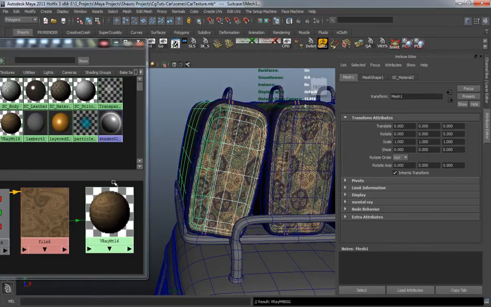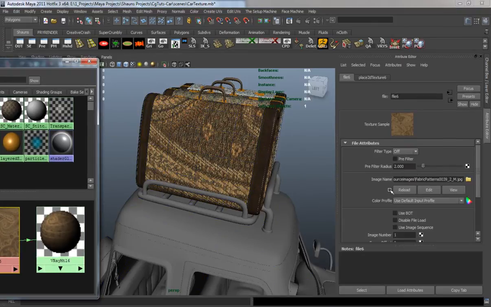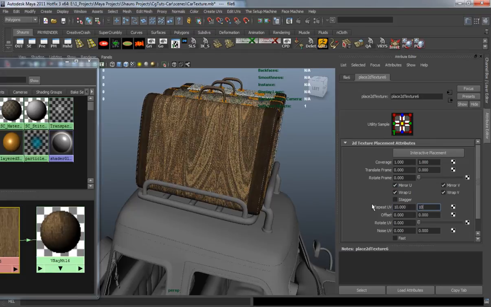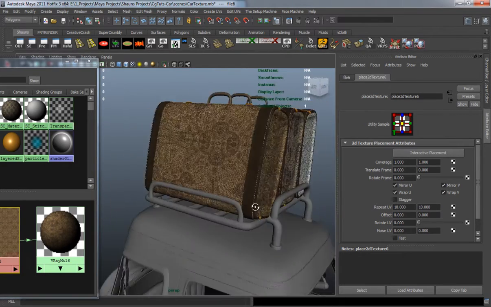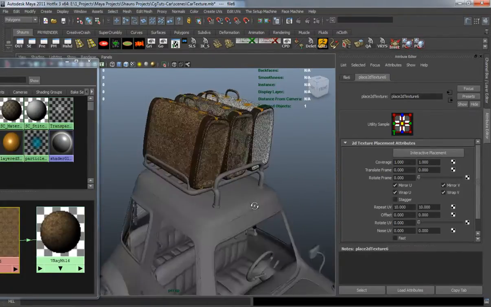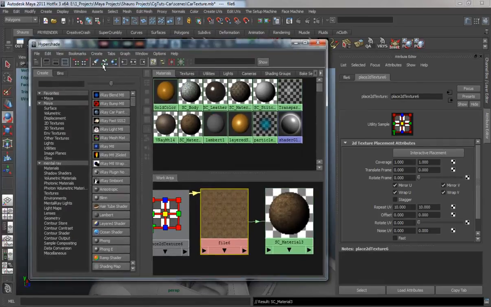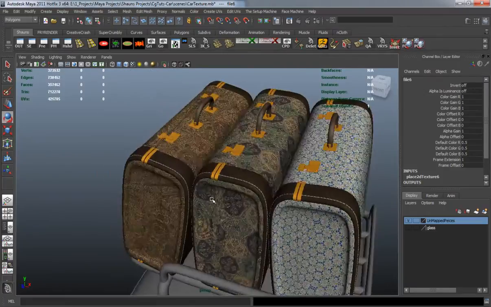Go ahead and apply this to the object. Turn the wireframe off. Turn the repeat limits up to say something like 10. And right there, it looks pretty good. We'll call this suitcase material 3. Let's see, material 3, or I'm sorry, not 4, 3. Go ahead and clear the graph. And as you can see, there are our suitcase materials.